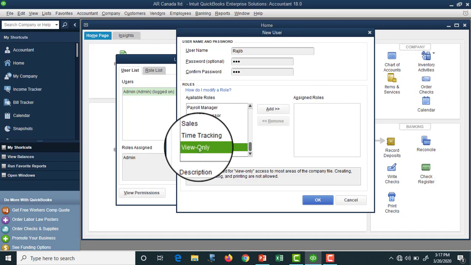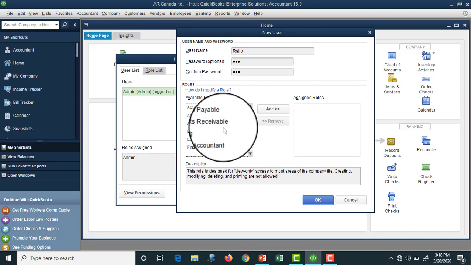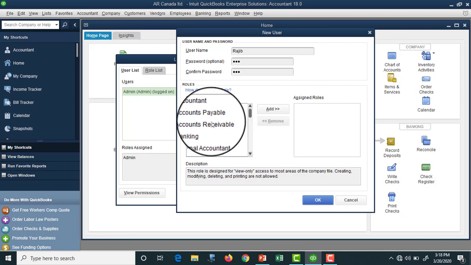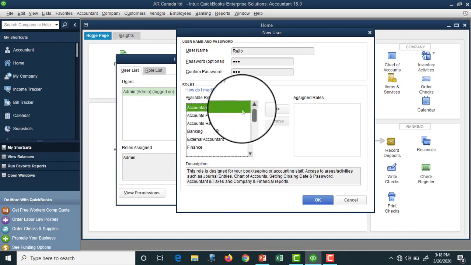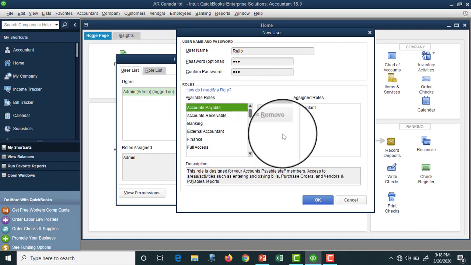For example, if I give view only access to Rajiv, he can actually pull out data and see the reports, but he cannot make any edit in QuickBooks. He cannot make journal entries, he cannot post invoices or anything. He will have view access only. So based on the role, for example, we are giving him an accountant role. So just add him and click OK.